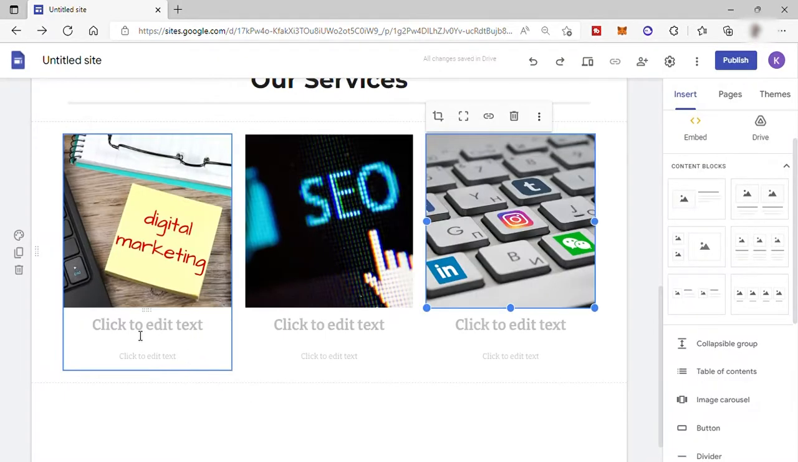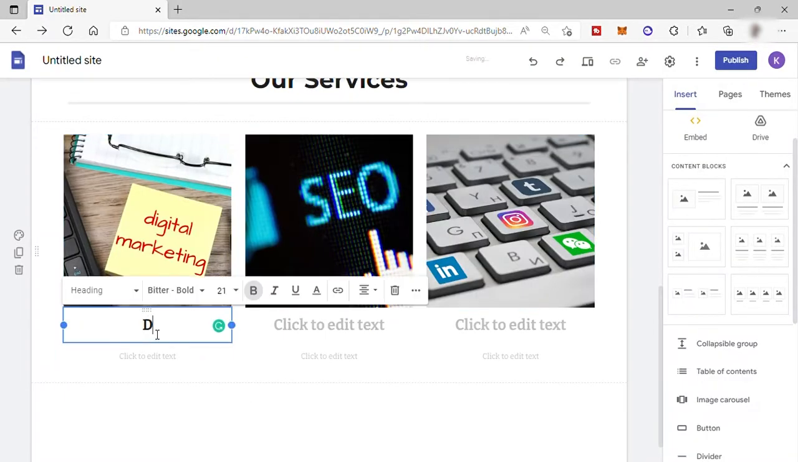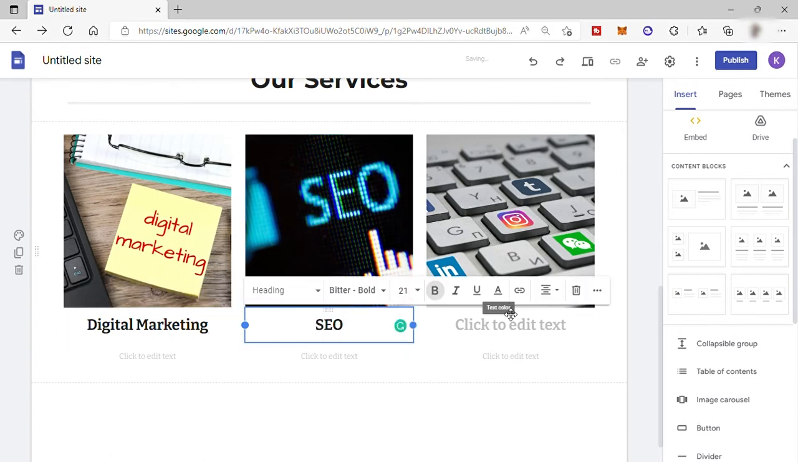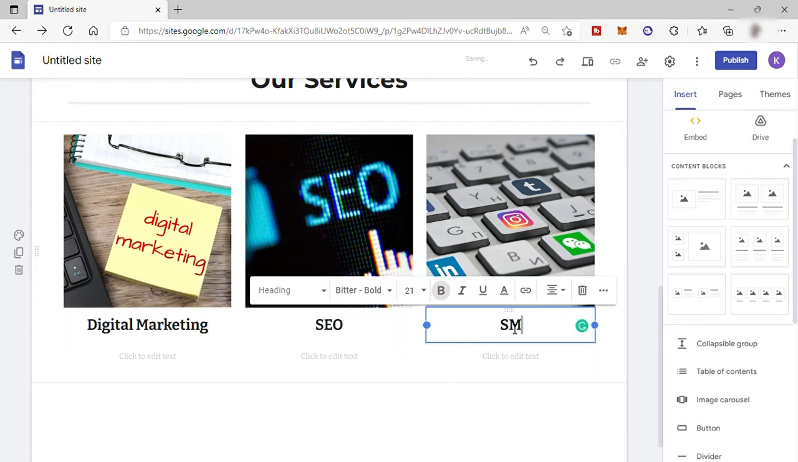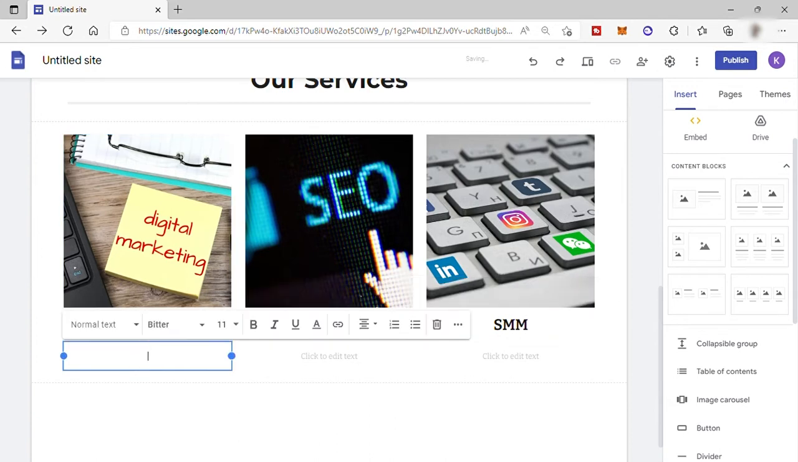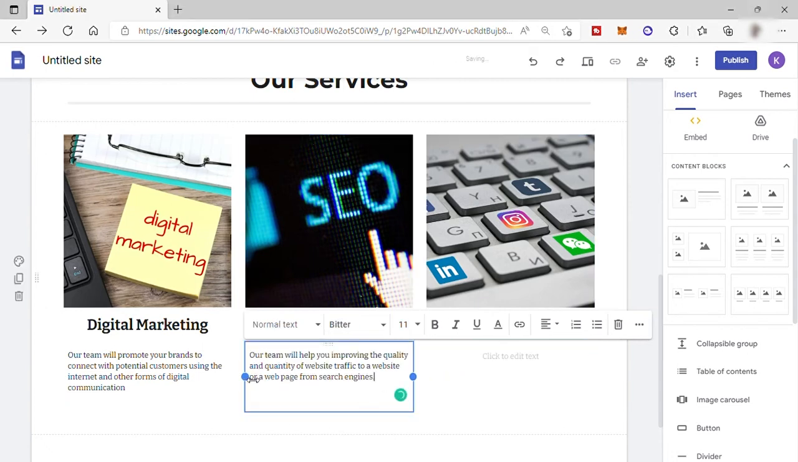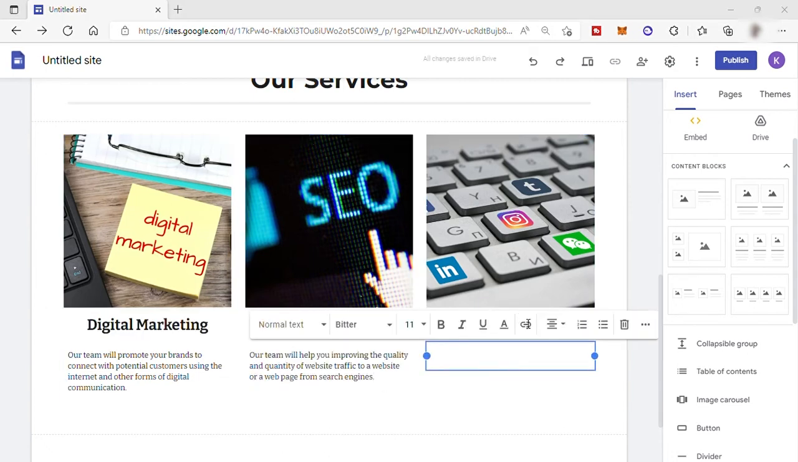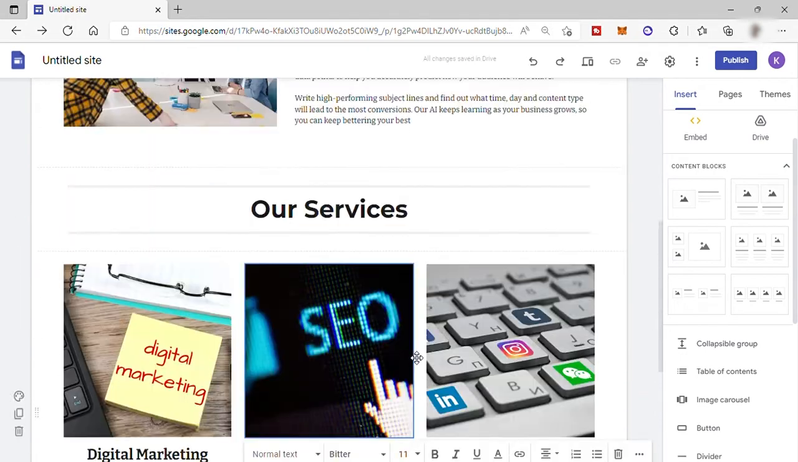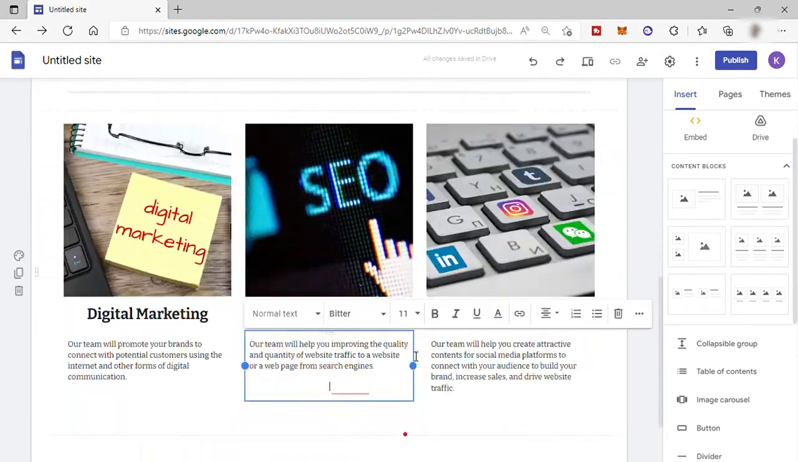Now we can also put some title here to show the services that we provide. Like for example, digital marketing, SEO, and social media marketing. And down here, you can add some text or a short description about these services. I will just copy and paste some text again here. So just like that, now we have this very simple site ready to publish.